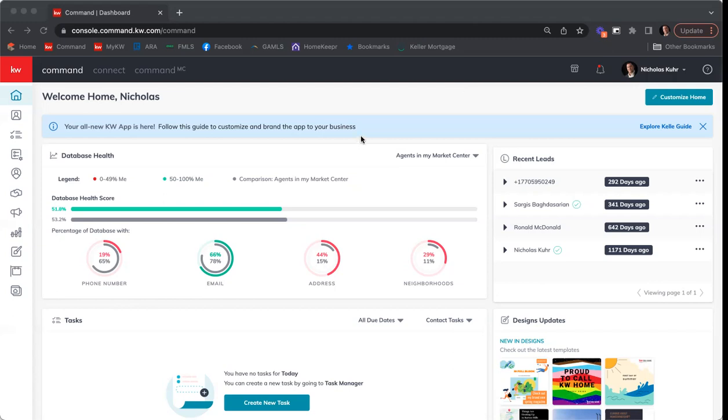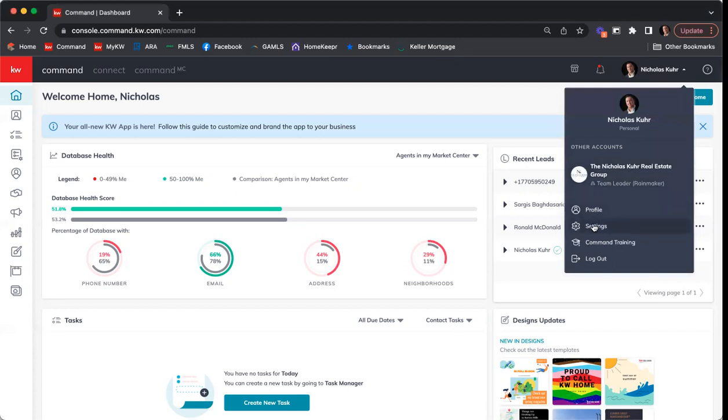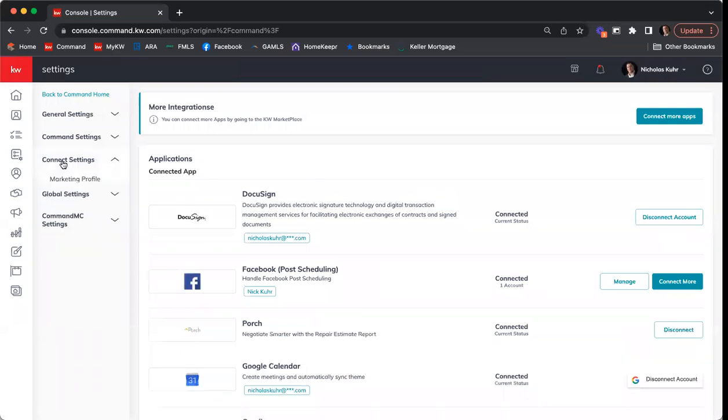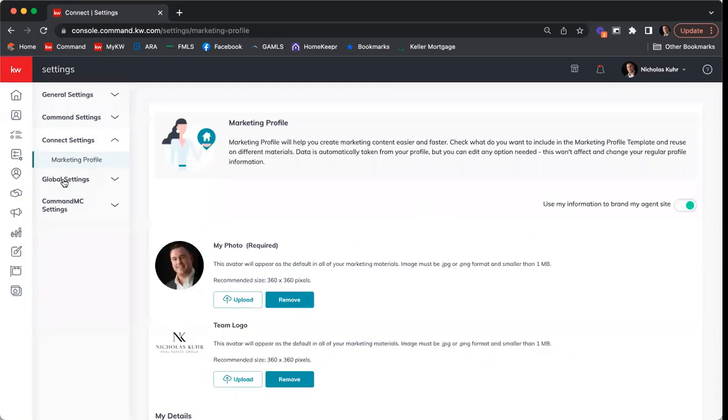So to do that, I'm going to click up here on my name in the top right-hand corner. I'm going to go to settings. Give this a second to load. There we go, slowly but surely. And then I'm going to click on Connect Settings and then Marketing Profile.